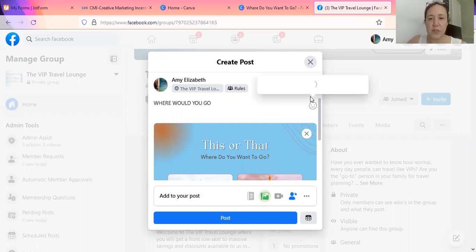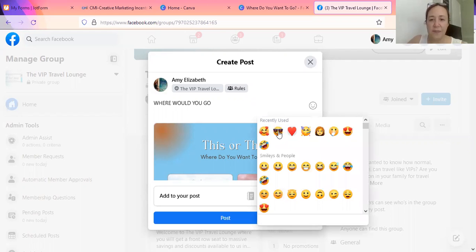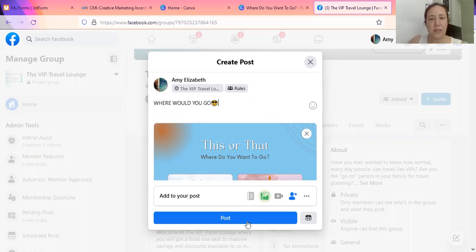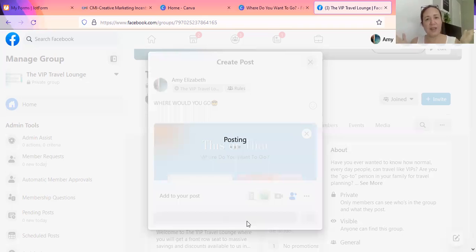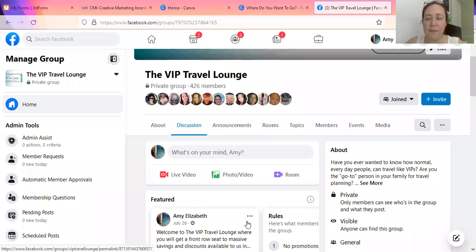And I really like using emojis. So we're going to go ahead and do the emoji thing. Once it loads, of course, because we're on Zoom, so everything's delayed. So we're going to do that right there. And then we're going to post it. And that's how you use Canva. All right, that's how you create a simple graphic with Canva.